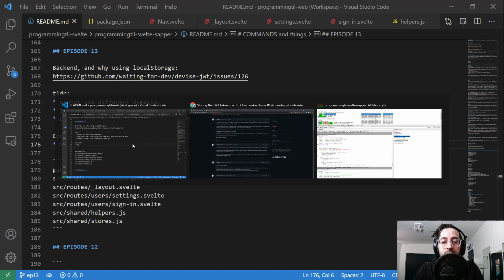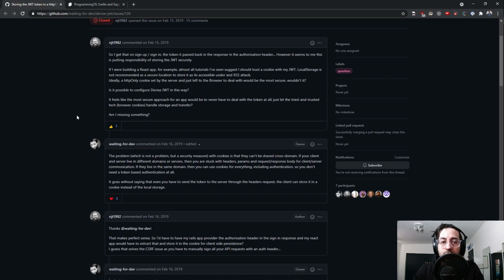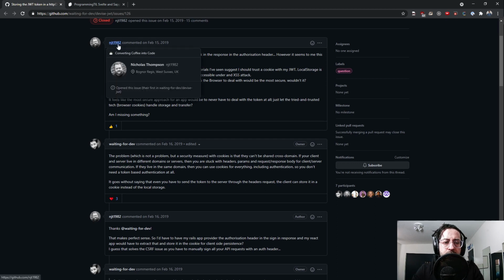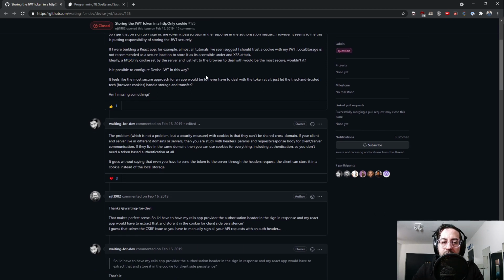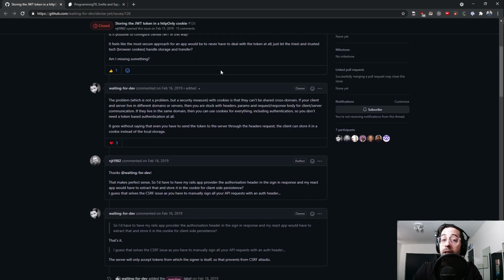Let's go ahead and look at that thread, and then we can look at our application and some of the changes that we've made. So in issue 1982 here, Nicholas Thompson writes, I've seen suggested I should store a cookie with my JWT. Local storage is not recommended as a storage location because it's accessible under XSS attacks, which are cross-site scripting. Ideally, an HTTP-only cookie can be set. Is it possible to configure Devise JWT in this way? And that makes total sense.